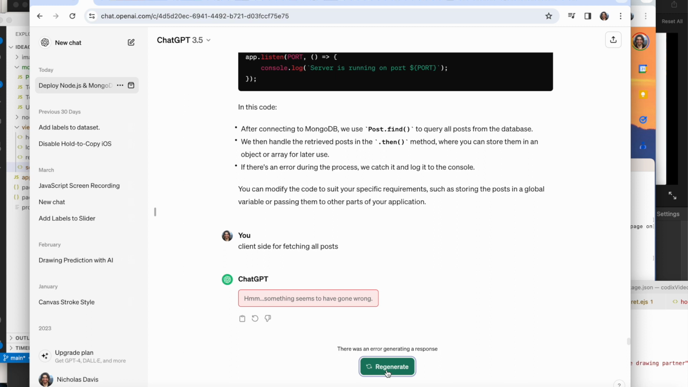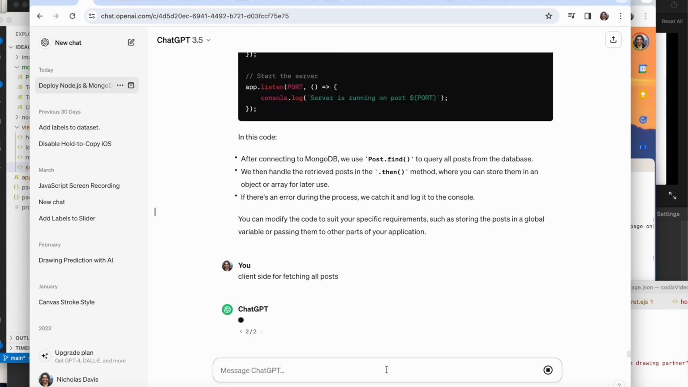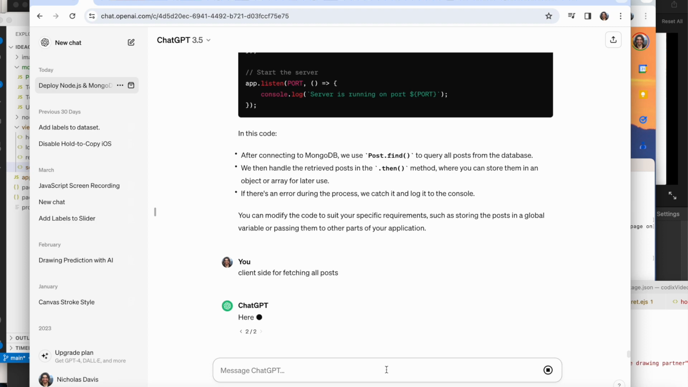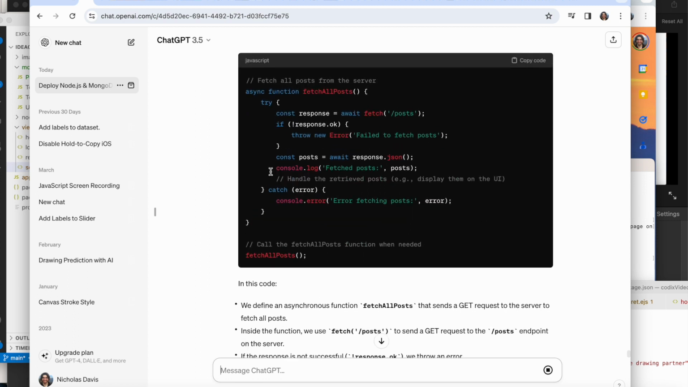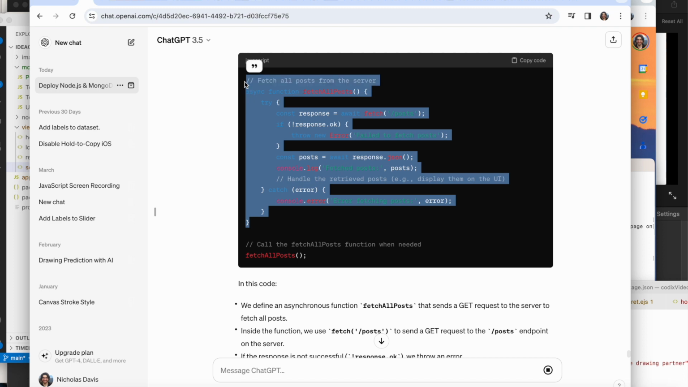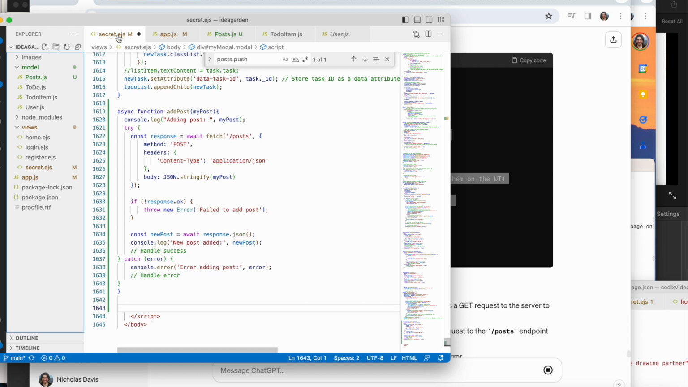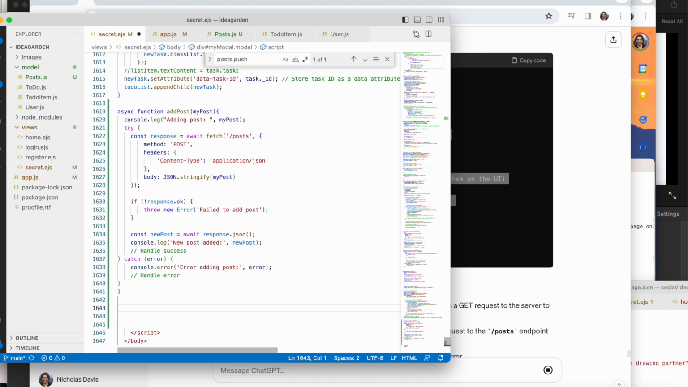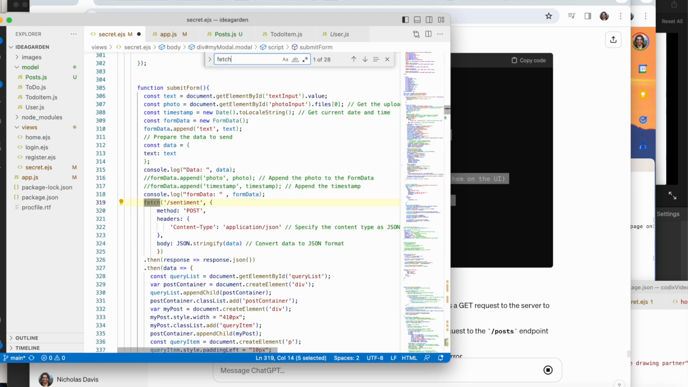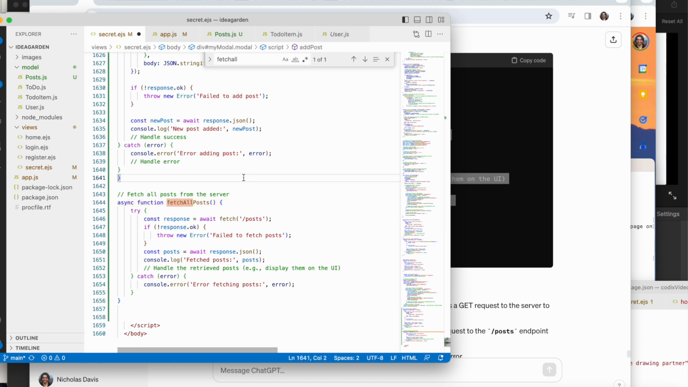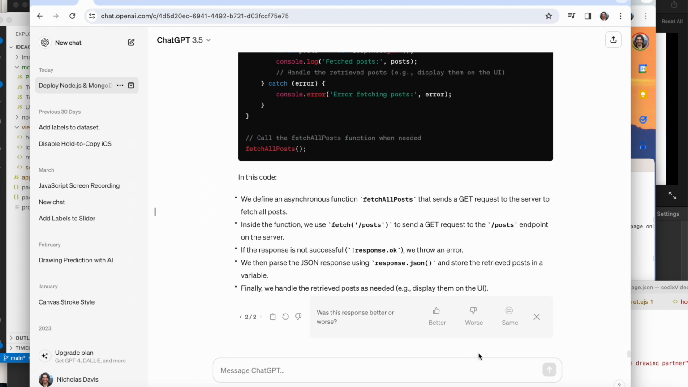ChatGPT is failing me. Fetch all posts. this to the file here. I'm gonna make sure I don't have another. No, that's the only one. Virtual post. So it's got a posts endpoint. Alright, let's ask it what the server side looks like.